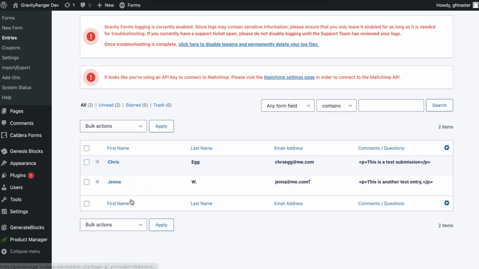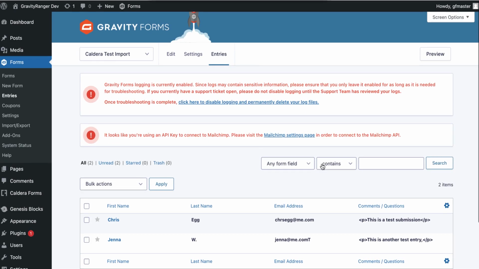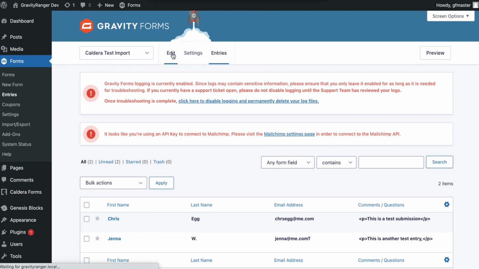So you can see my 2 records are here. I have one name field with the first name and last name fields. Okay, all my data imported. Now I can go check the form here.